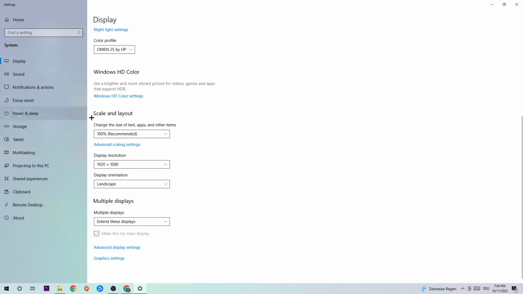Scroll down, hit scale and layout, and change the size of text, apps and other items to 100% as recommended. And the display resolution should be the same as in-game. So for example, if you have an in-game 1720 by 1070, I also want you to apply this for your display resolution. So once you're finished with that, I want you to end this task again.